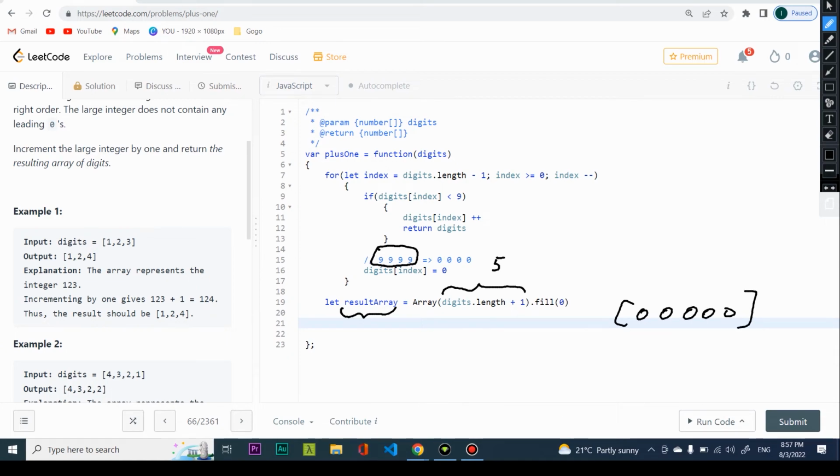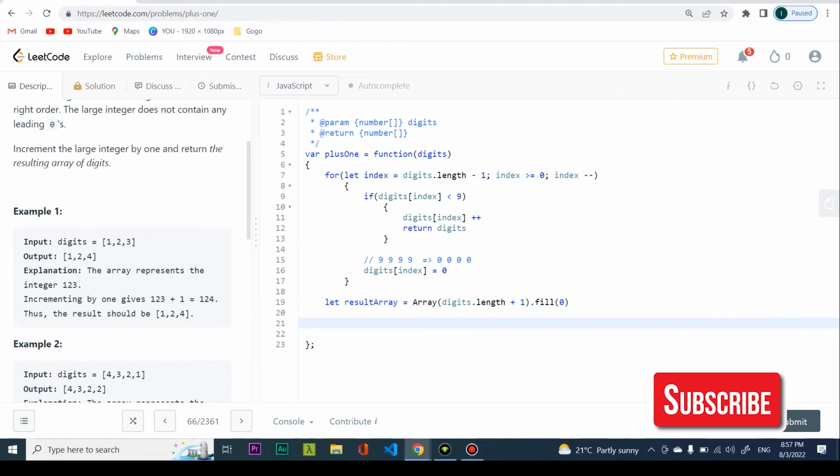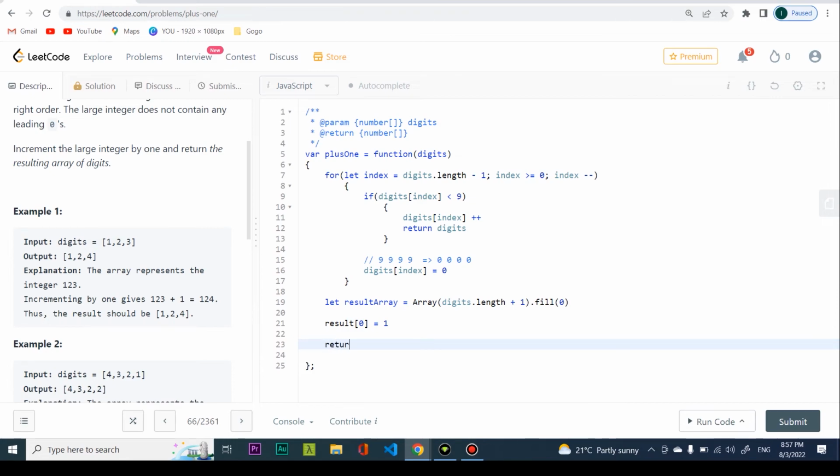And all I really want to do is to get this 0, take it away, and add a 1 here, because this is going to be the carry. Keep in mind, the carry can only be 1. It cannot be 2 here. So currently, what I'm going to do is I'm just going to say result of the first index is going to be equal to 1, and of course, return the result. And that should be it.